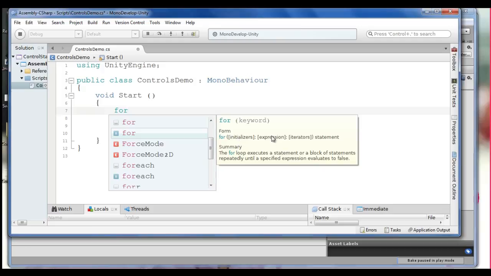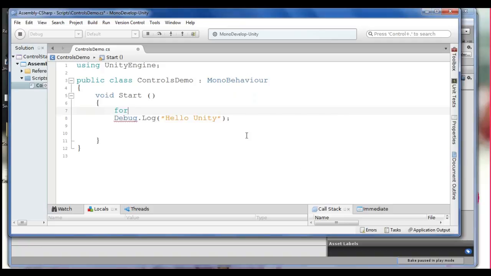If you want to use an expression, use expression. If you want iterators, use iterators. Otherwise, all are actually optional. If you do not write any of these, then the for loop becomes an infinite loop, which we are not going to execute in this program because our Unity will get stuck.